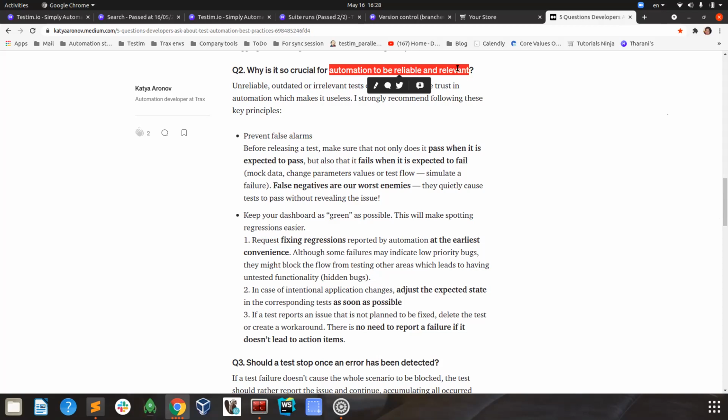and relevant. And if automation reports issues which are not critical to your development or product owner, then don't report them. I mean, it might be a bug, but if no one thinks it's critical, if no one has the priority to fix it, don't have it reported. It isn't worth much.